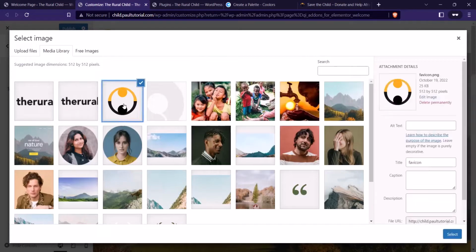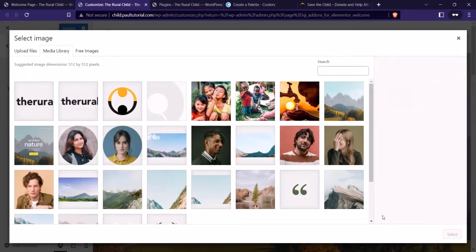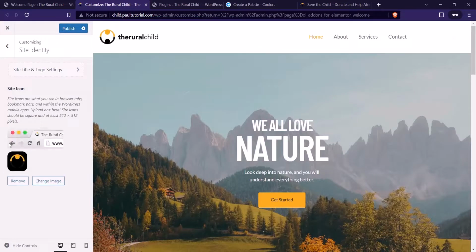So this is it. Your favicon has to be 512 by 512 pixels. That means, sorry, 512 width and 512 height. So I'm just going to click on select. And it's perfect. Click on publish. As you can see, we now have a favicon here.